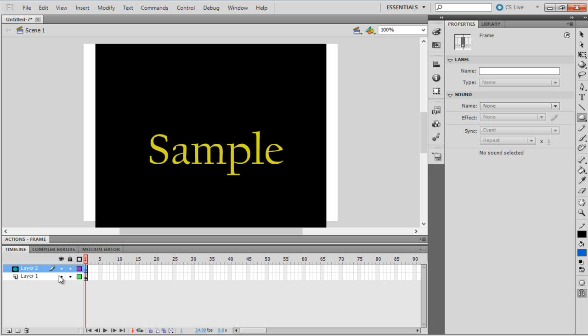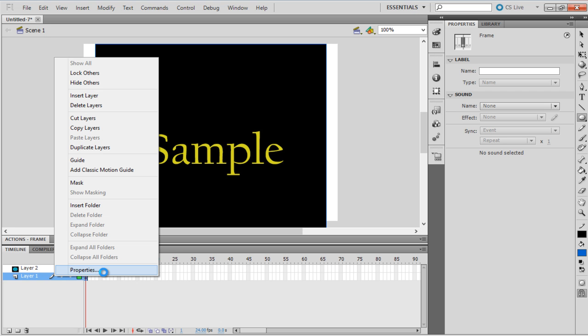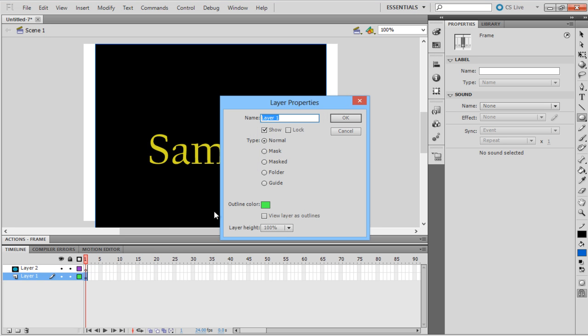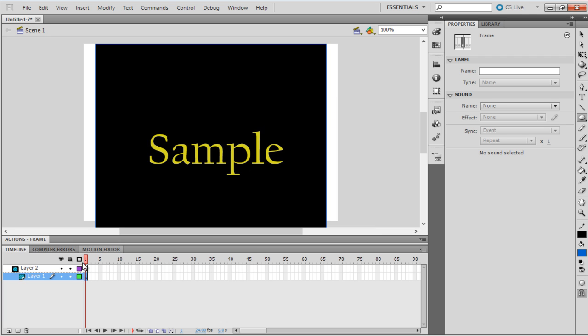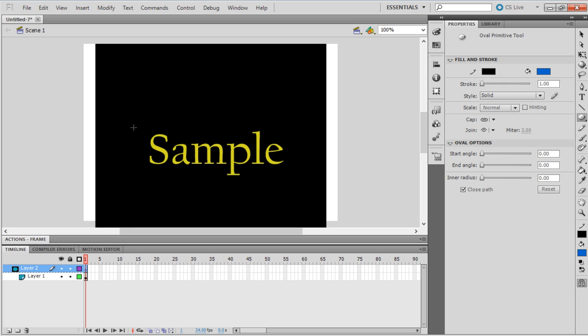With Layer 1 in selection, right-click to open up the context menu. Over here, choose the Properties option. With that done, a new window will open up. Over here, select the Masked option. With that done, Layer 1 will be treated as the masked layer, and Layer 2 will be treated as the masking layer. Now let's choose the shape you want to mask the layer with.